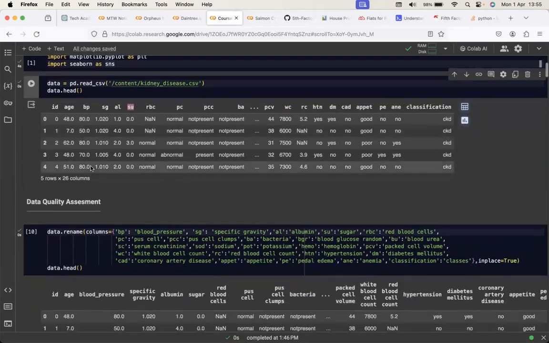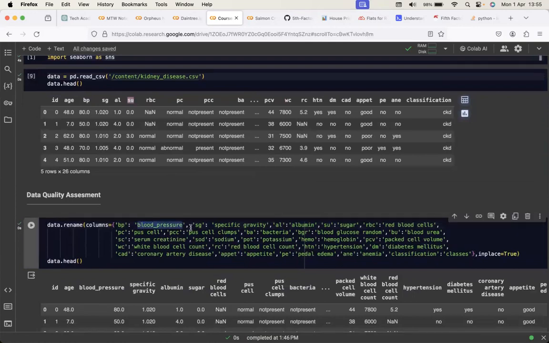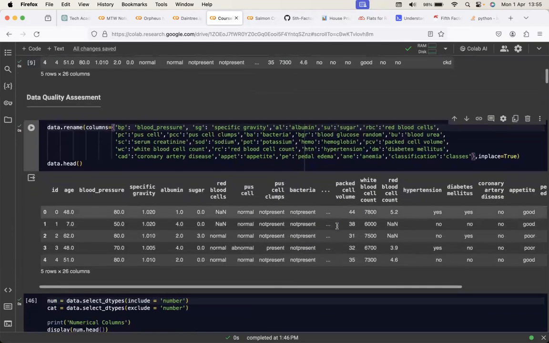So the first thing I did was to ensure data quality assessment by turning all these columns into their right names. Take, for example, RBC has now been changed to red blood cell. SU has been changed to sugar. All right, so now this is my new data frame having the rightful names of the columns.